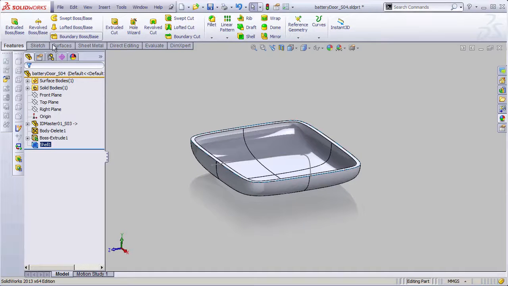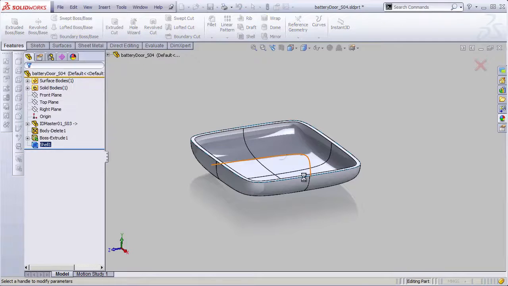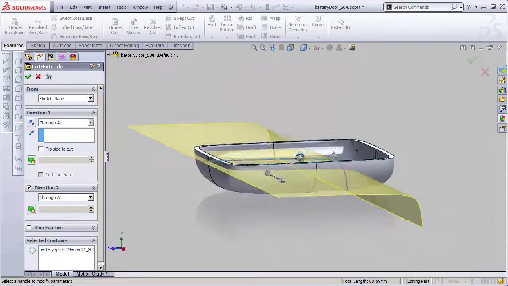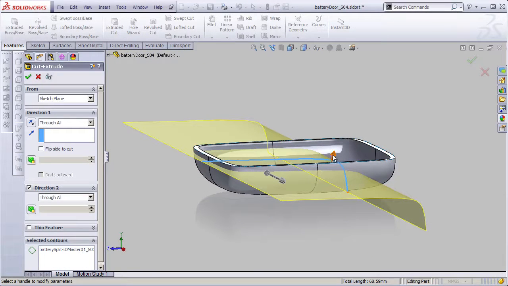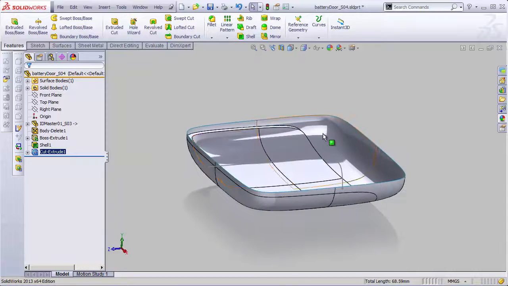And then finally, we'll just do an extrude cut using our curve that represents our battery door, let's make sure that the arrow is pointing to the side that we want to delete, and it is. If it weren't, by the way, we would click this flip side to cut thing, so it would flip to the other side. But anyway, it's pointing out. That's what it should do. Hit OK. And now we have just a battery door.